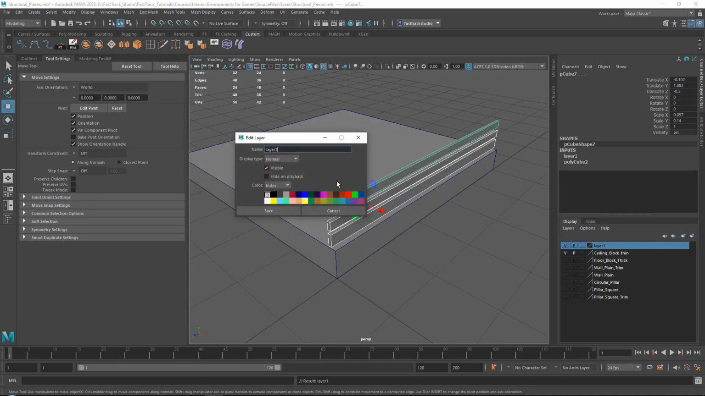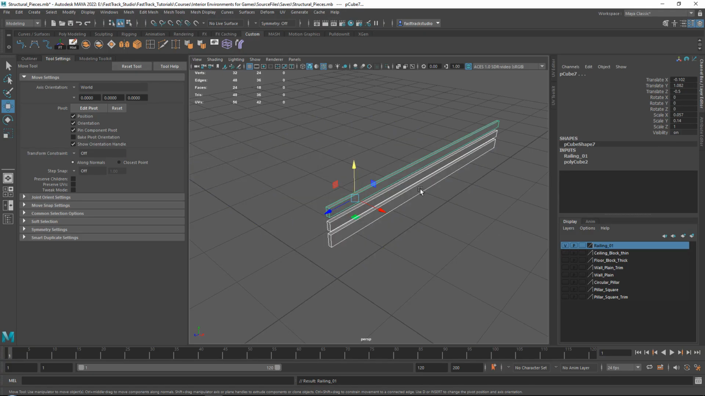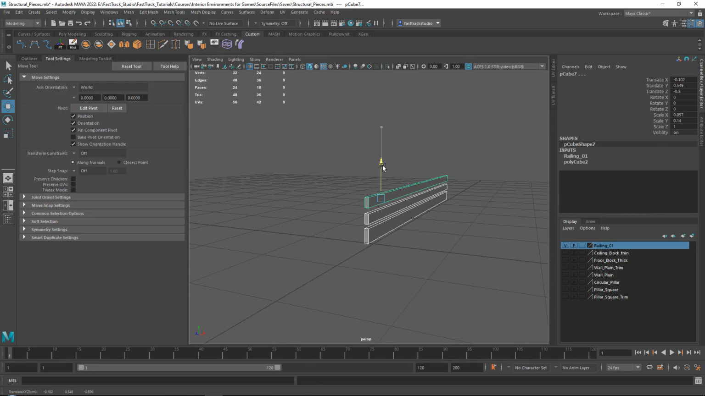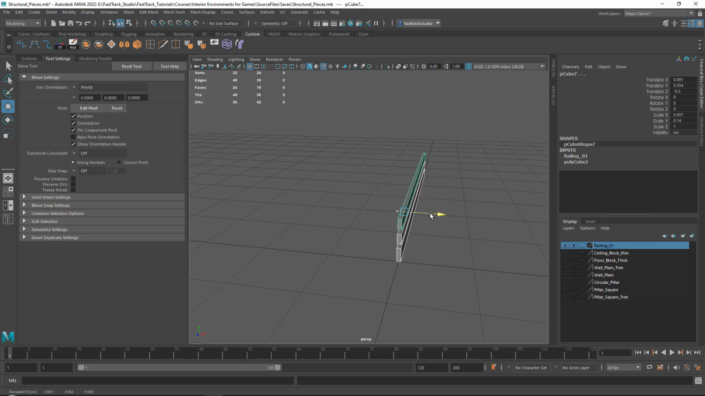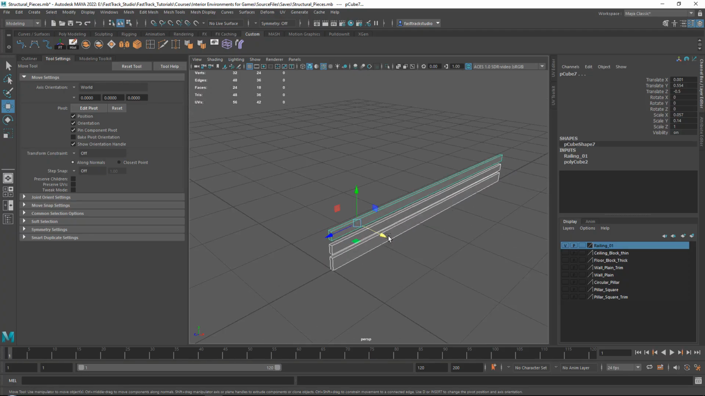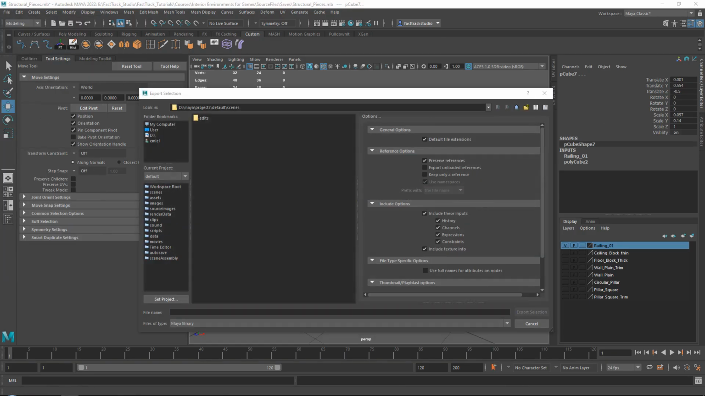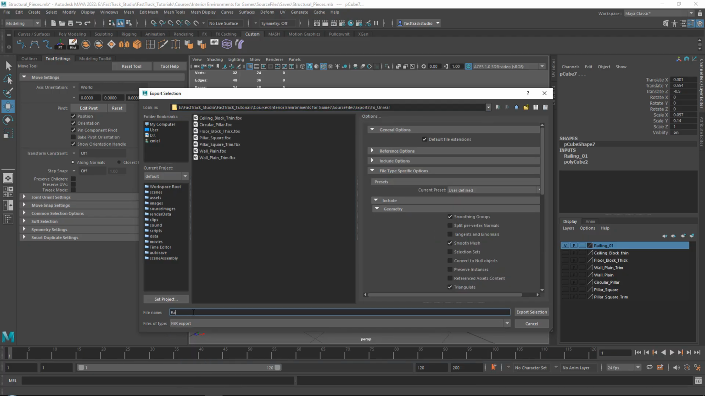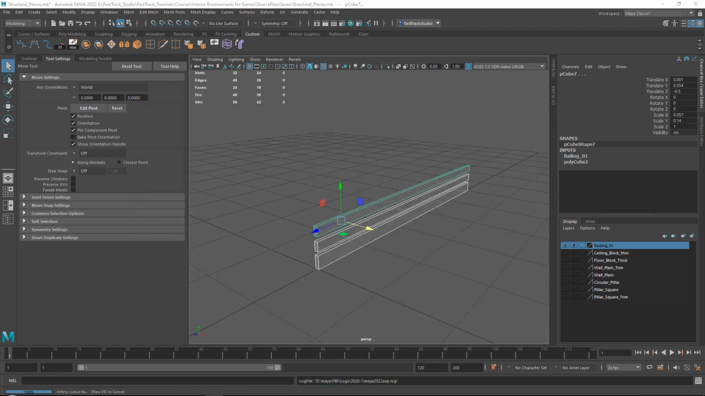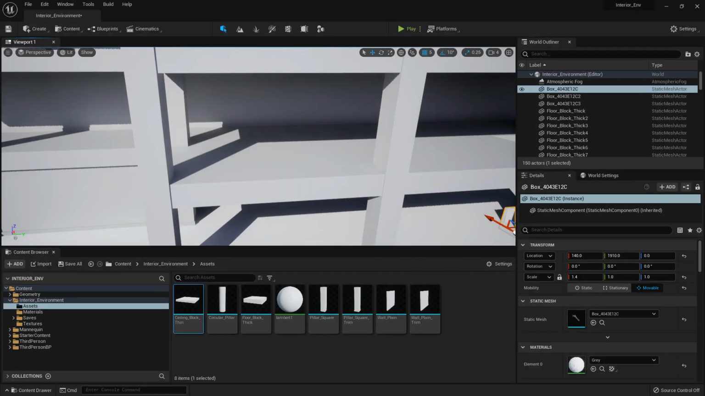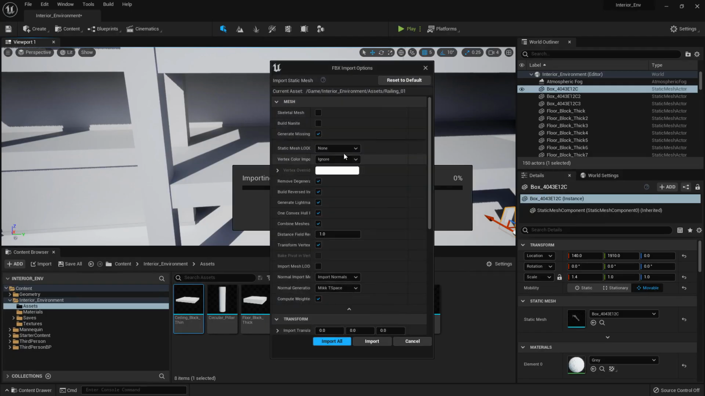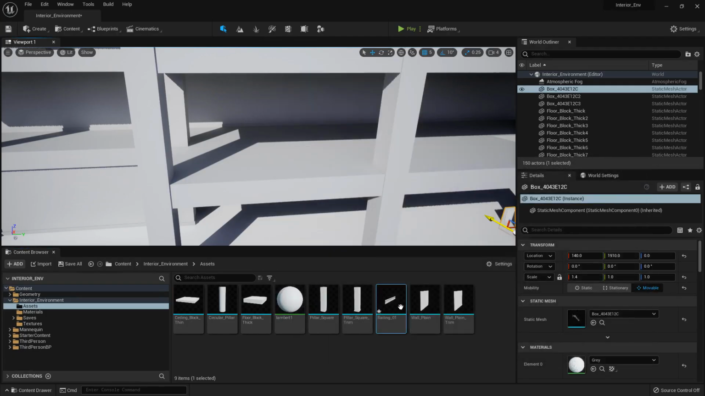So I can add this to a new layer and call this railing_01 in case I need to make more variations. All I need to do now is move this down here and more to the center, because your pivot point will always stay at 0, 0, 0 when you export to Unreal. So we can go ahead and export this railing_01. Now if we go into Unreal, all we need to do is a super quick import over here. Should all be fine. Perfect.